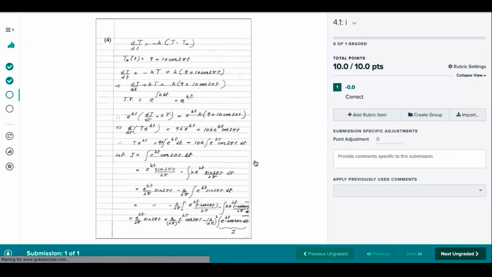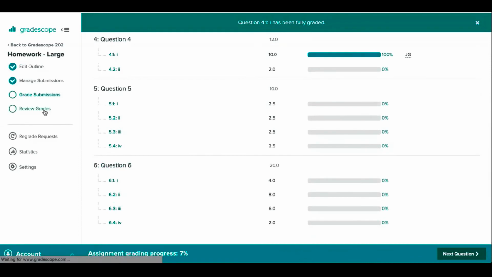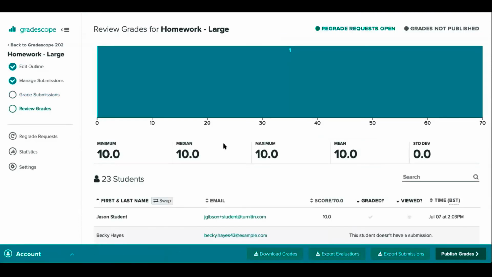So if we just go down, just to give you an idea of what that would look like. So we go to review grades, just to give you an example, and we can then publish the grades. If you have an LMS and it's integrated with Gradescope, so say you have Moodle, Blackboard, Canvas, you would just be able to hit a button that would say publish grades to Canvas or publish grades to Moodle, and that will go through.